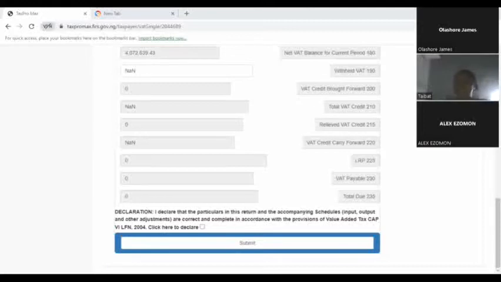So I think that is all for VAT. Then we can move straight to withholding tax.